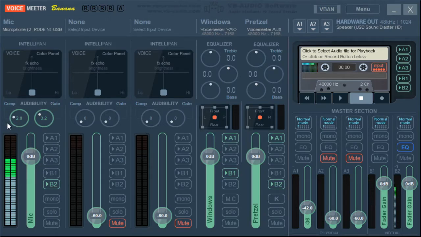On the microphone, I've also set a compression of 2.0 and a gate of 3.2. You're welcome to use these values, but sometimes these could be different for your situation because, for example, maybe your room is a bit noisier than the room that I'm in right now. So you're welcome to use these, and you might want to change it later according to your needs.